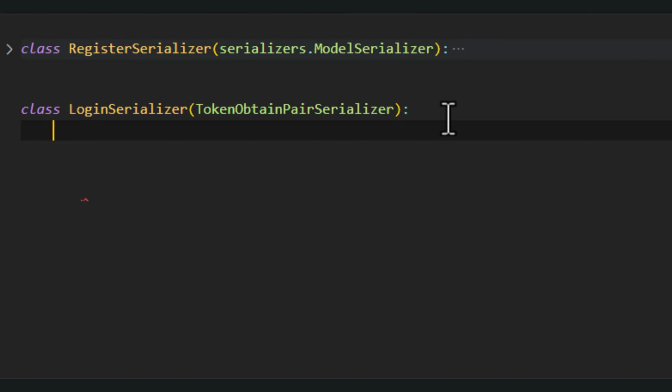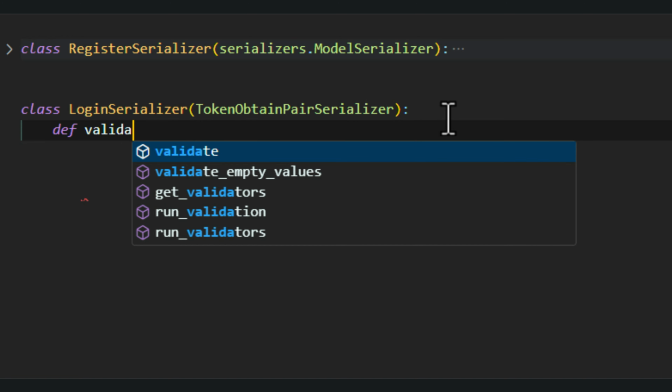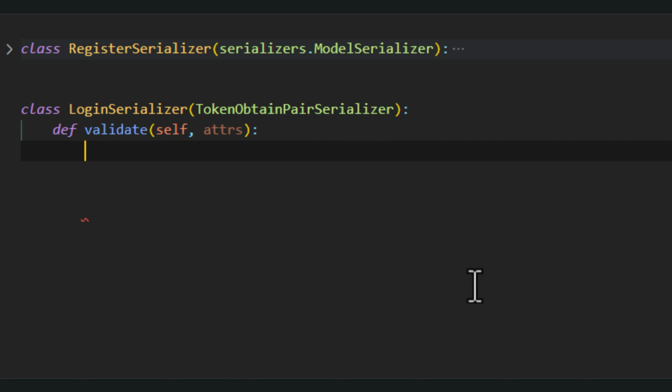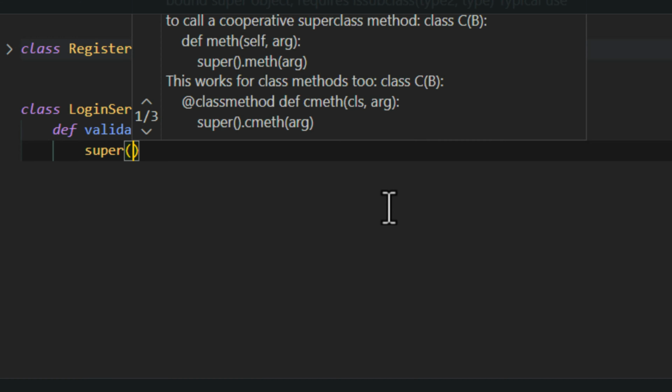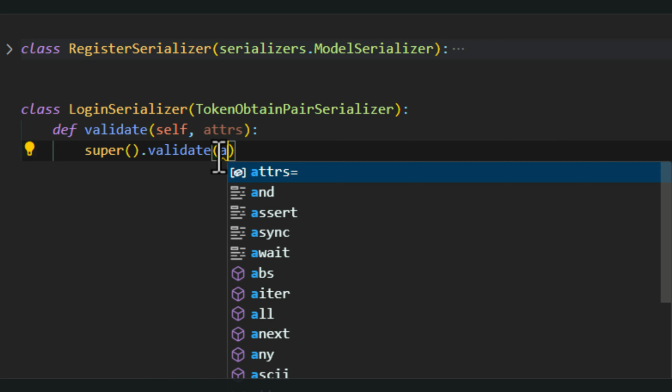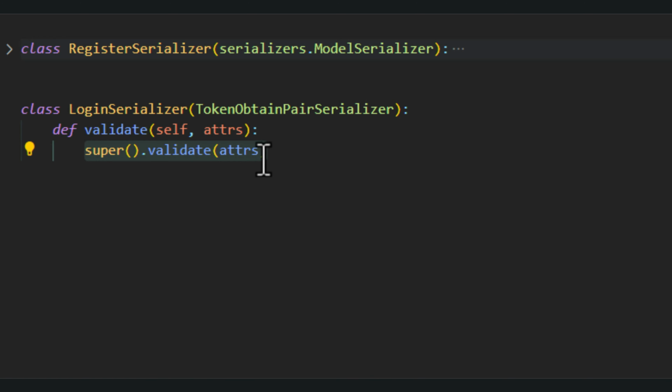The first thing to do is going to be to validate our user credentials, and we can do that by overriding the parent's validate method. So validate, and this will take self and attrs. We can then run the parent's validate method using the super function. So super().validate, and this method is going to take our attrs. When we run this function, it's going to check the user's credentials. If the credentials are accurate, it's going to return our data.